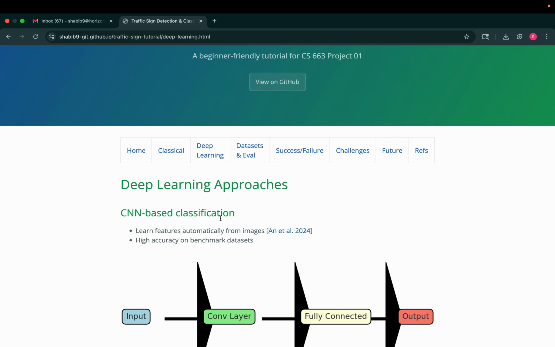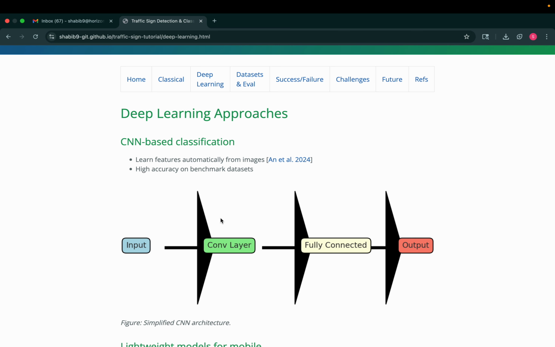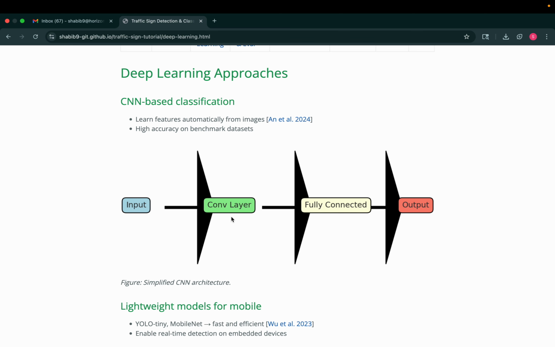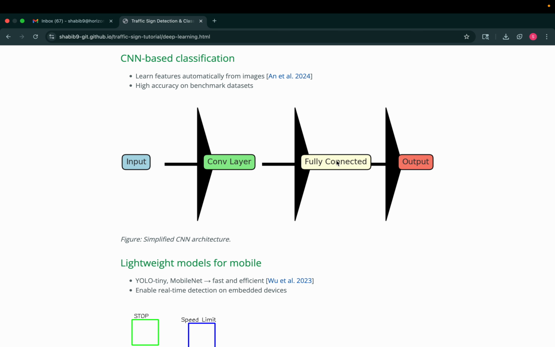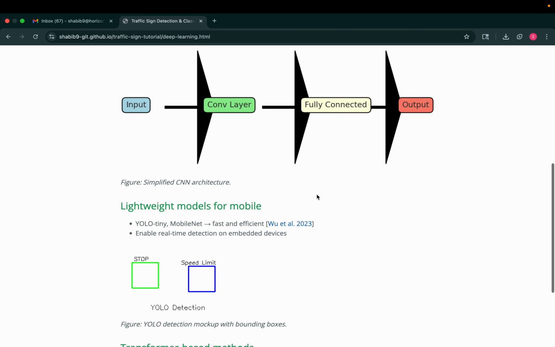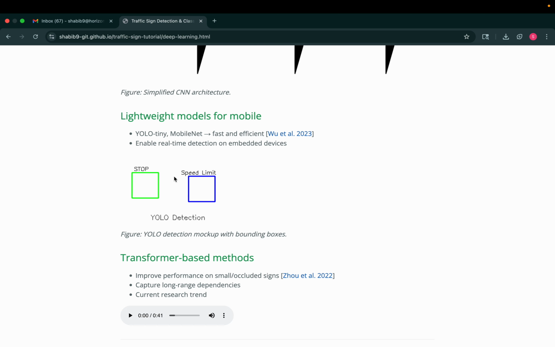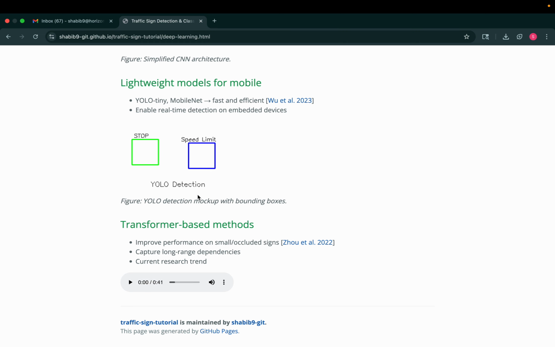Deep learning methods learn features automatically: CNNs, YOLO-tiny for real-time detection, and transformers for small or occluded signs. Here is a simplified CNN architecture, which takes an input and passes through a convolutional layer, and eventually it gives a certain output. And here is how it works. Whenever it detects a certain sign, based on the model, this is how it understands it.